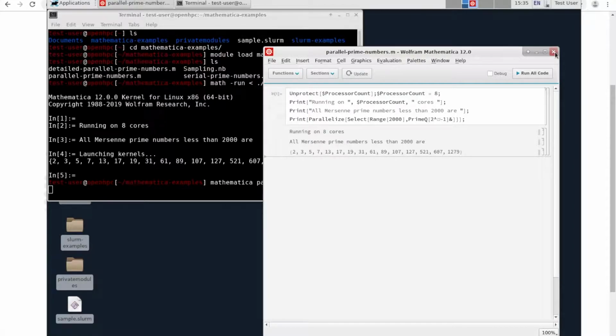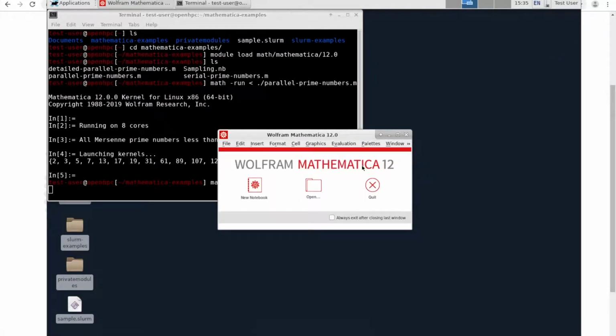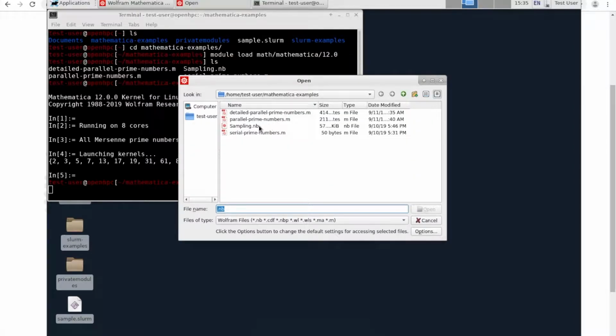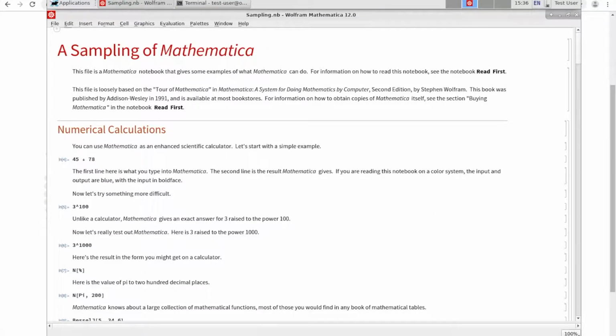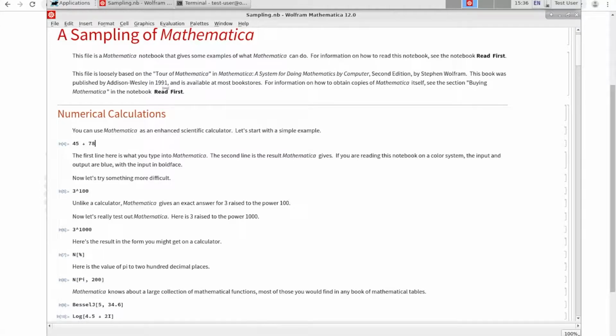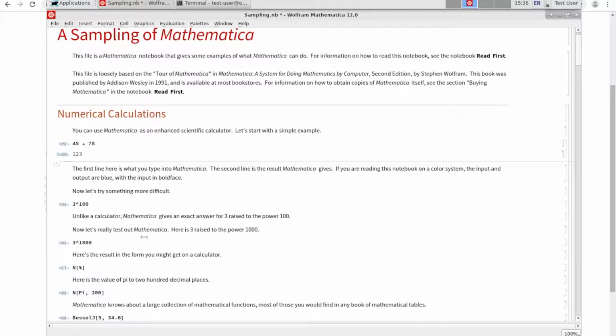I'll show you next an example where the remote desktop environment does actually shine. That would be, for example, this notebook here that shows all the capabilities of Mathematica, whether it's symbolic text-based calculations or graphics and simulations. So here are some examples of what Mathematica can do. Something as simple as algebraic numerical calculations like these.